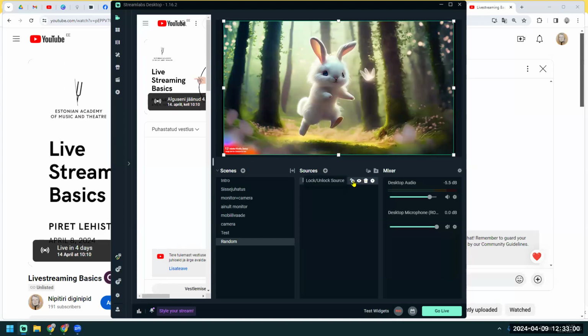And then I normally lock this element because I don't want it to accidentally move. So I click it now and it cannot move. So I can't accidentally delete it or anything like that. So the picture is here. The first source has been added.